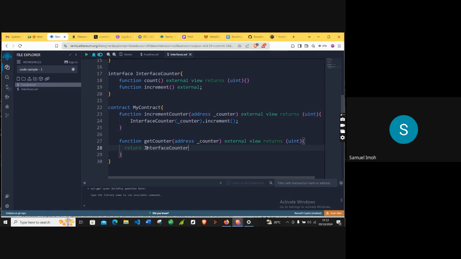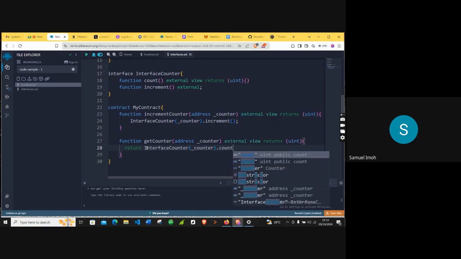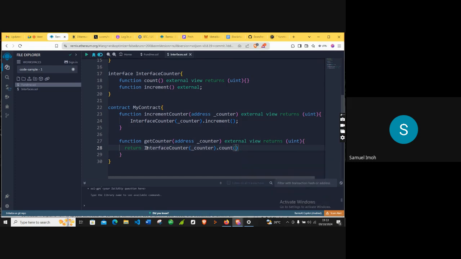Return this interface, and this interface is getting this counter. It's just similar to what we did in our storage factory. Just the same way we played with our contracts. Understand? That's it, the same thing. And then this counts, and we are calling the count function.